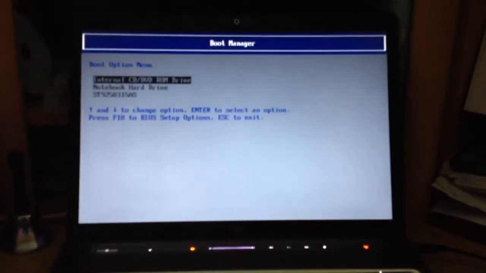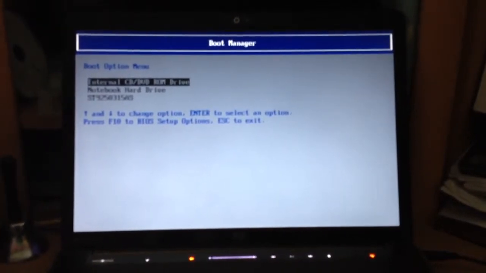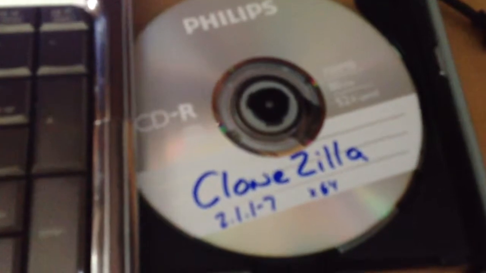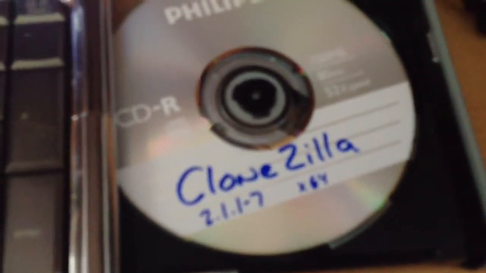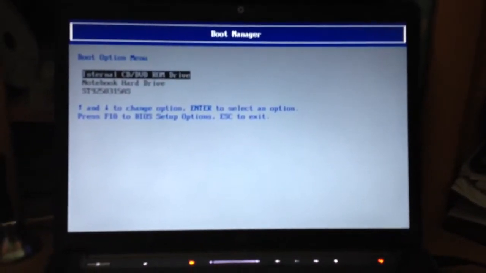Okay, I'm going to attempt to do a video on CloneZilla. I believe it's 2.1.1.7. This is for 64-bit. I'm using Windows Home Premium. This is going to be how to restore an image.